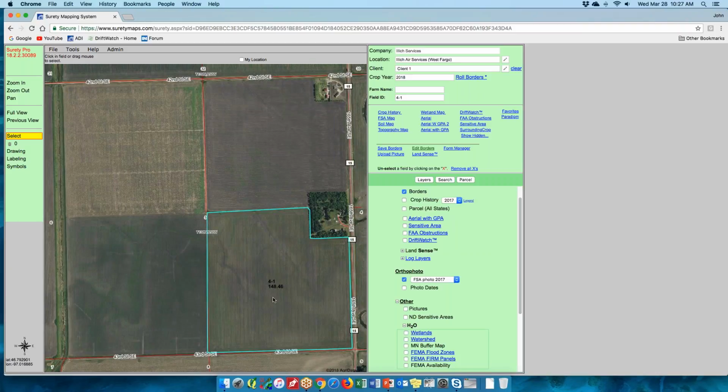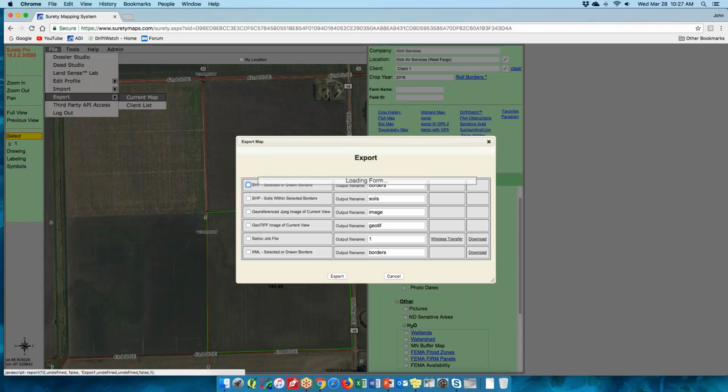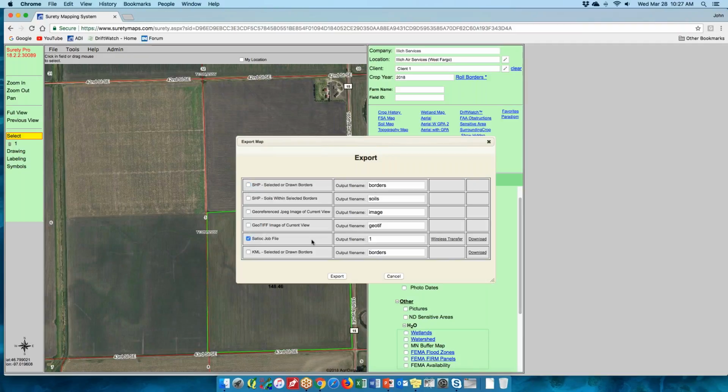You want to get that as a job file so that you can take it to the controller. If you're working with TrackMap, DynaNav, and AgNav, you just need shape files, which you can export also. But you'd come in, select your field, go to File, Export, Current Map, so you can export a satellite job file there. If you do the wireless transfer, if that's set up, you can do that here.